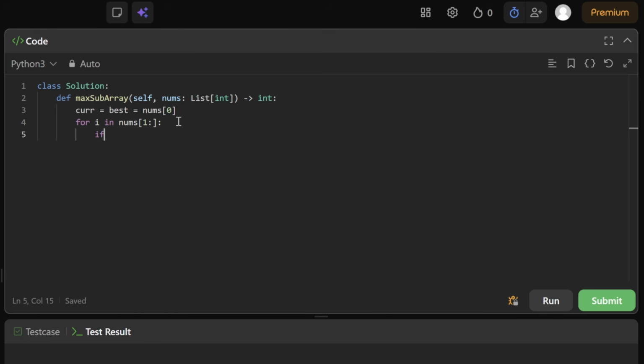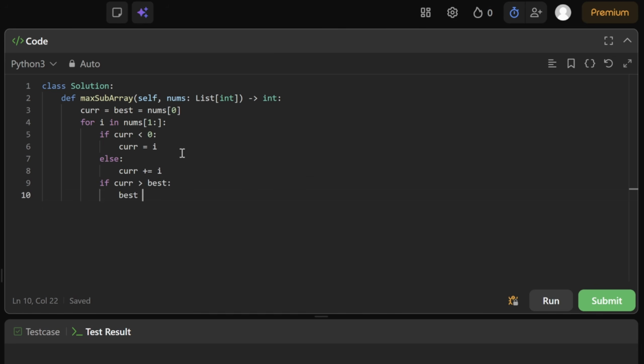And then we will check. If current is smaller than 0, then we want our current to be actually i. Else, if current is greater than 0, then we want to add on this current our i. And if current is greater than the best, then I want my best to become the current. And when all these iterations are done, I simply want to return the best.